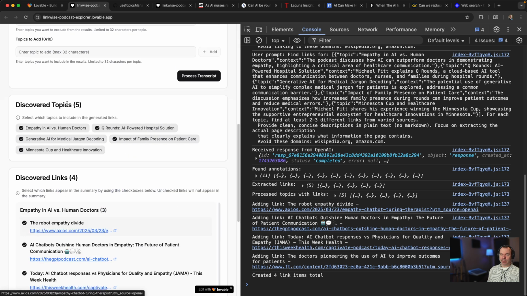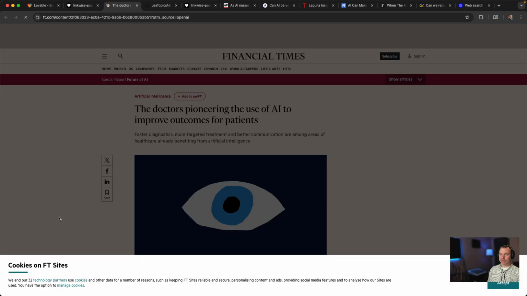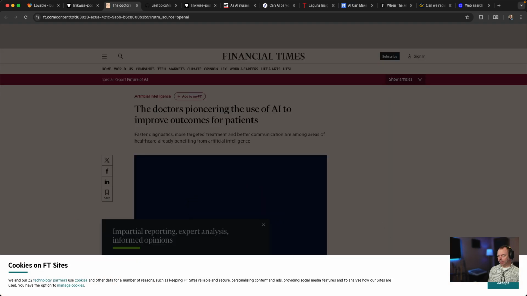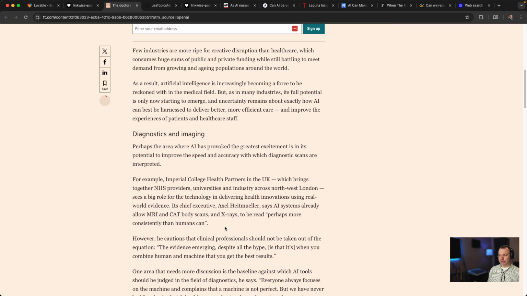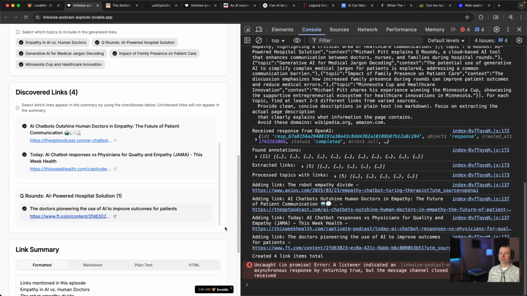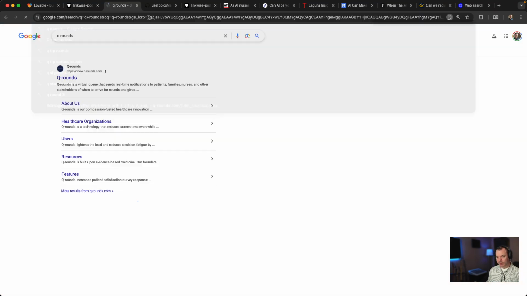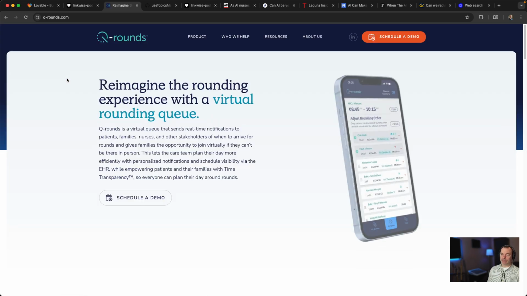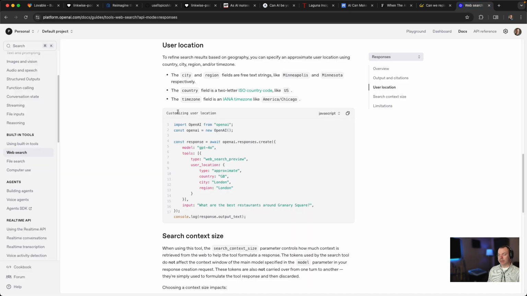Empathy, Q rounds. Let's see if this is actually Q rounds. The doctor's pioneer of AI. Let's see if Q rounds is in here. Nope. It's an AI-powered hospital solution, but it's not actually Q rounds. So if you do search for Q rounds, it is a particular thing. We were often getting this result too. So I don't think that the preview API is reliable.